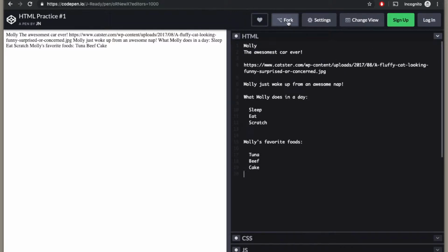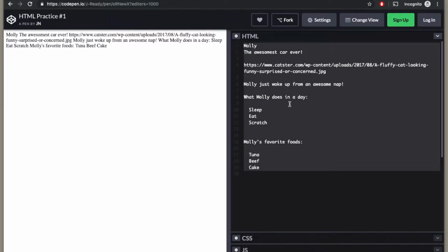And then I want you guys to click fork. After you click fork, now you can edit it and you can save it. So your save button will be enabled once you click fork, and I believe it will say your name over here. This is what we created last time, but this is everything without the tags.